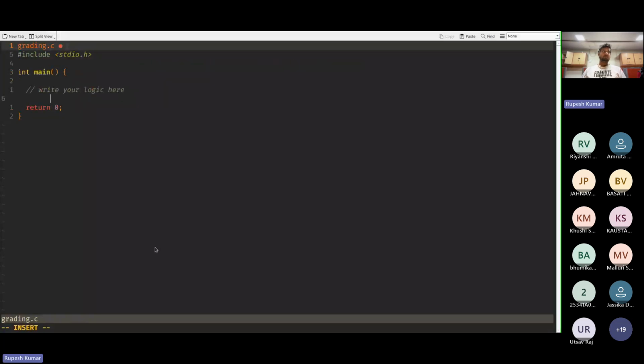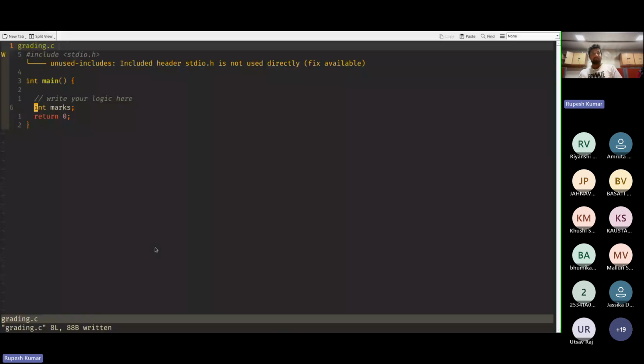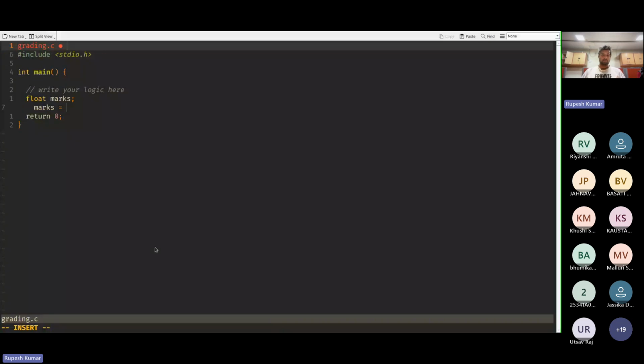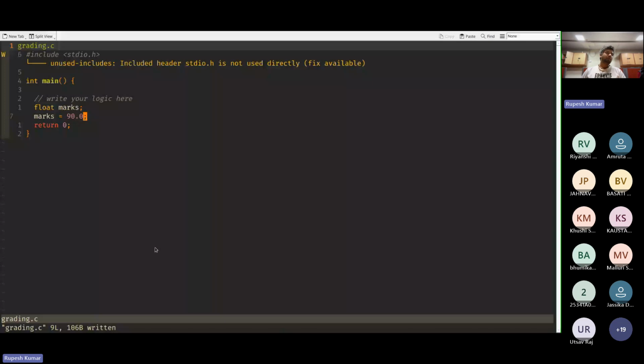So now what I will do, I will declare a variable and store marks in this variable, right? Since marks can be real numbers, you don't need to use the integer data type here. We can use floating point values here. So float marks, right? Let's say someone achieves 90 marks, so 90.0. Now I have to write the table logic that we saw, right?